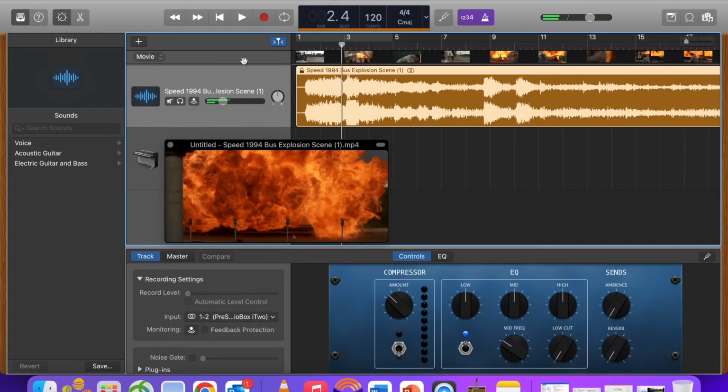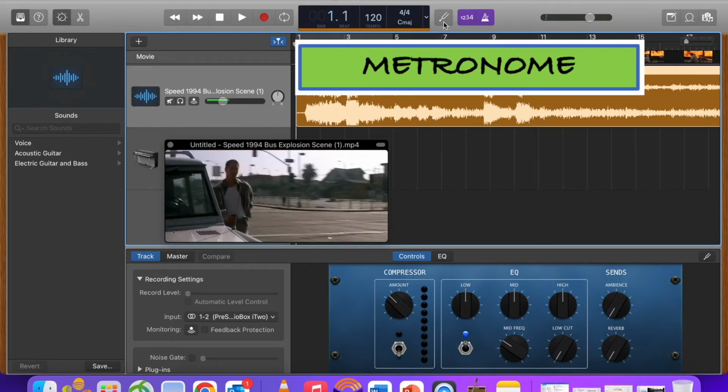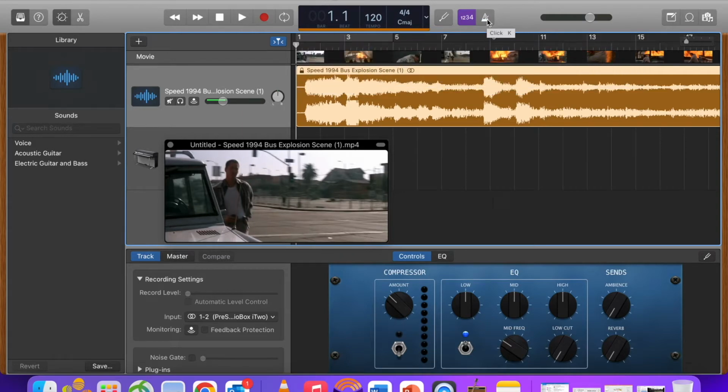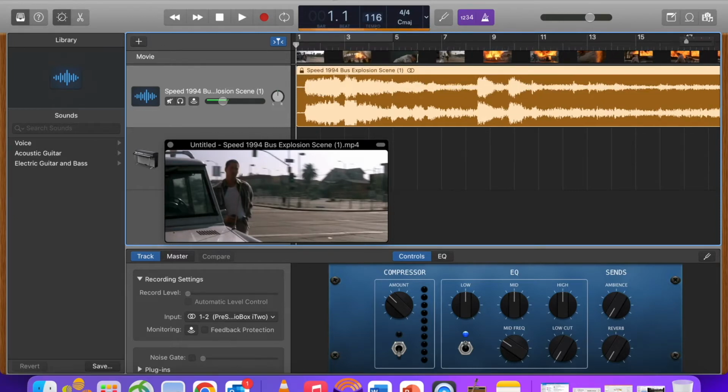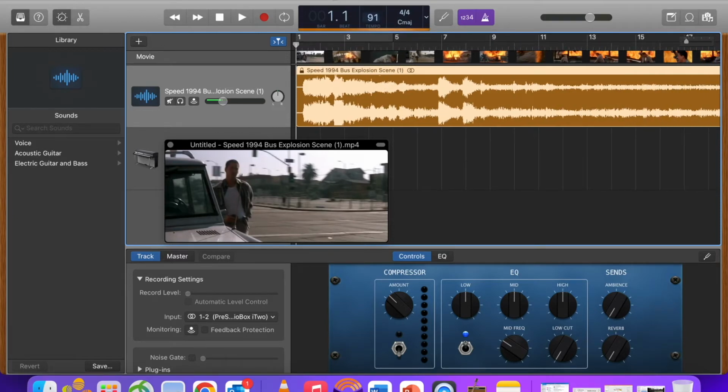So the first thing I want to do is to make sure that I have my metronome clicker on. Okay, so this is the metronome. I want to hear the metronome as I compose. So I need that there. Another important thing that I need to know is my BPM, my beats per minute. Because I'm composing a sad movie, I'm going to take my beats per minute down. So I'm taking it down to 90 beats per minute.